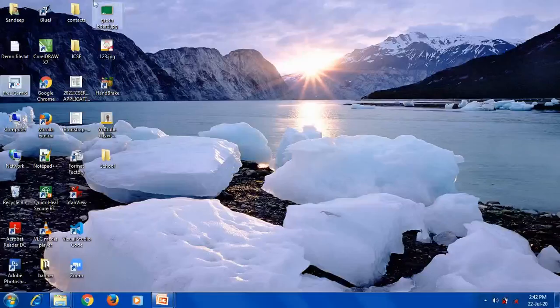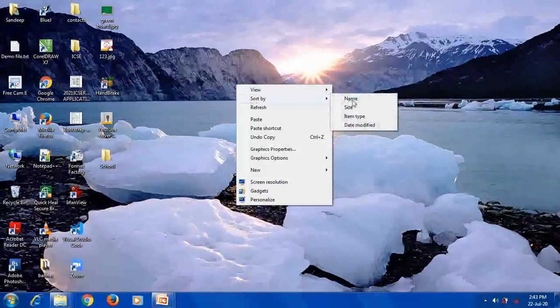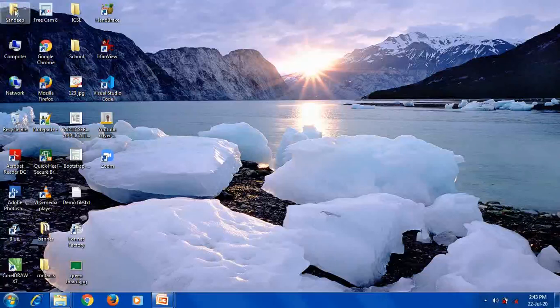If you want to sort, see here, icons are displaying. Now I want to sort these icons, means I want to arrange these icons in a proper order. See, some application software icons are displayed before the system applications. Just right click on your desktop area and select Sort by. When you click on the Name option, your files get arranged according to name.